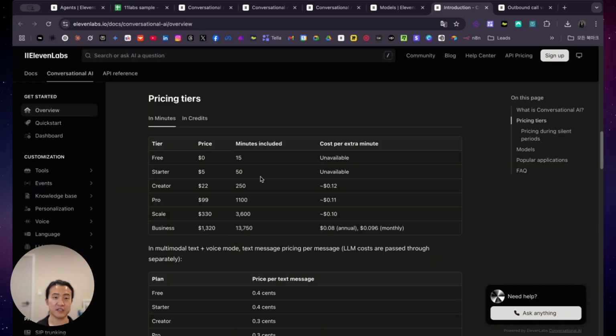And as for pricing, free tier you get 15 minutes for free. Starter, you get 15 minutes for $5. So this would be about 10 cents a minute. $22 for 250, so that's about 8.8 cents.